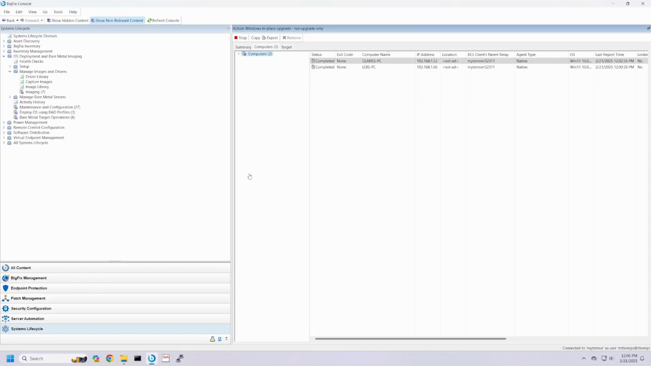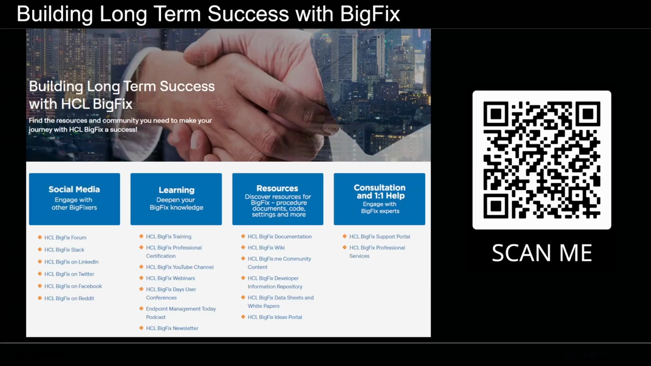Okay, you can see here that the job's now finished and both of these devices have now been upgraded to Windows 11. So I hope I've been able to show you how BigFix can help with the planning of your Windows 11 rollout, as well as manage and control the rollout itself to reduce the effort required by your organization, as well as simplifying the overall upgrade, whether devices are on-prem or remote.